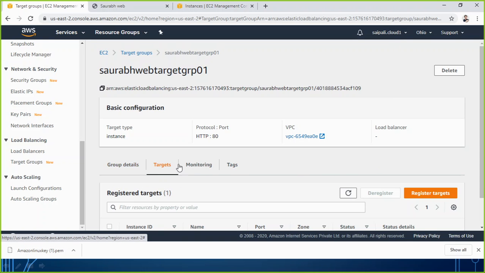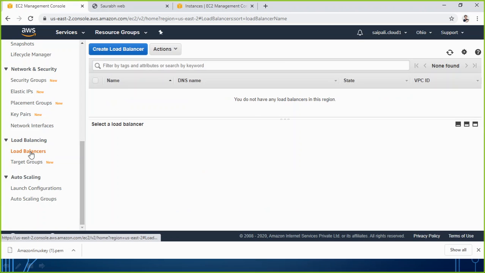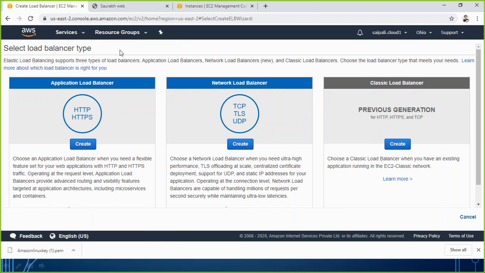If you go to targets, you can see you have one instance running, and right now the status is unused because this machine is in the target group but it is not in use right now. It will become in use when you create a load balancer. So let's now move to the load balancer. Right now we don't have any load balancer, so we click on create load balancer.